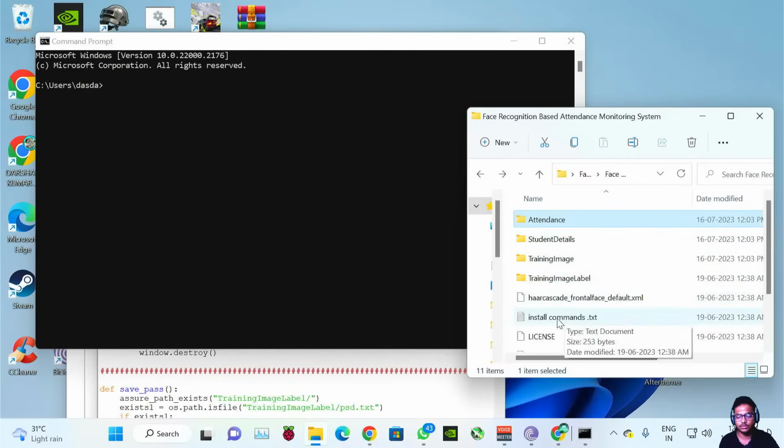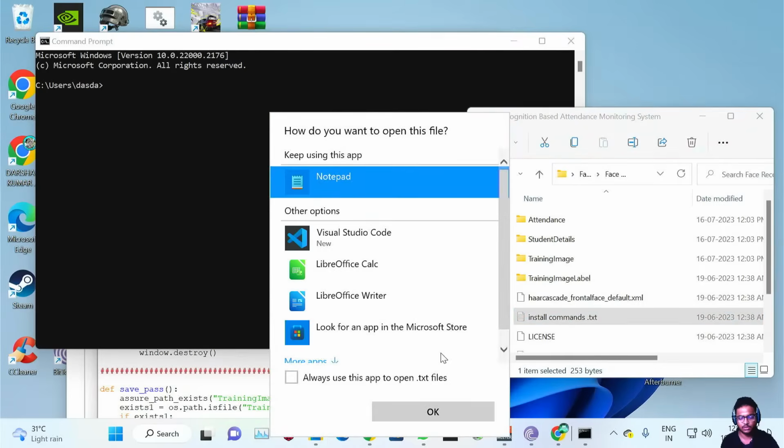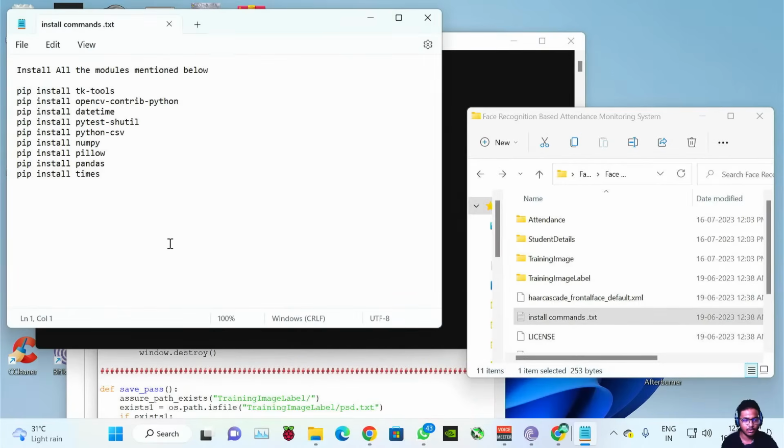In this install commands.txt file, which you should open with Notepad, you will see how it works: by typing pip install and then the module name, it will install the module. But for this particular project, I will show you a shortcut trick for installing all the modules at once, and that is just to drag and select the whole thing, this pip install and all.